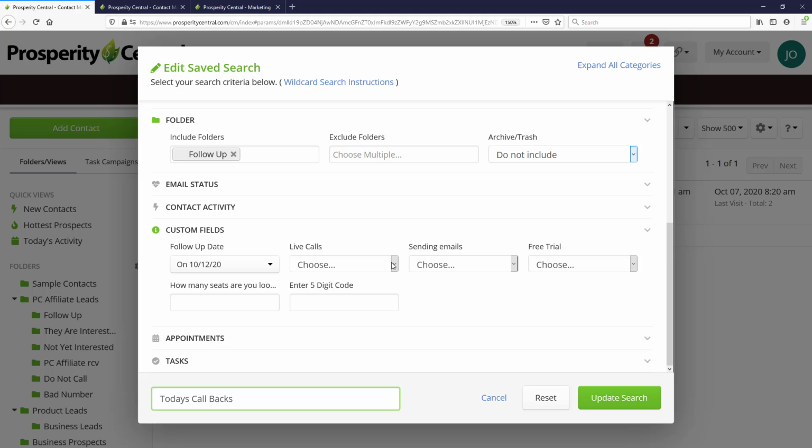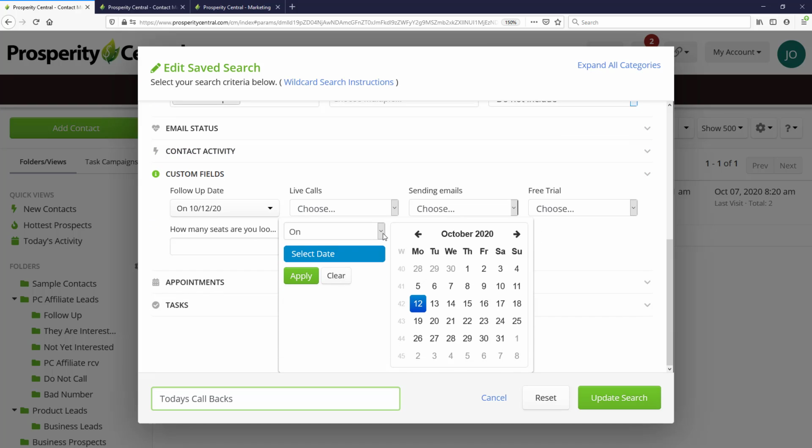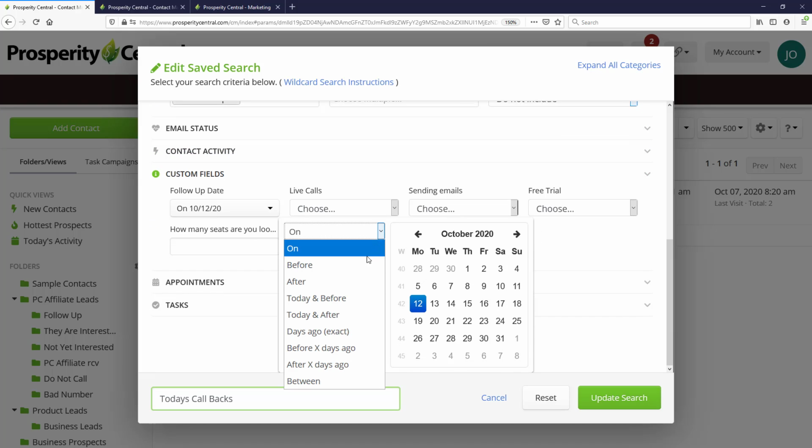A week from now, that's no good for us as a saved search. So we end up having to edit this saved search all the time. So we're going to use some other options in this follow-up date section here. Rather than choosing a specific date, we're going to choose one of these options: today and before, today and after, days ago exact, before X days ago, after X days ago.